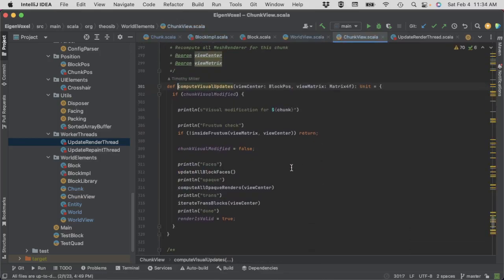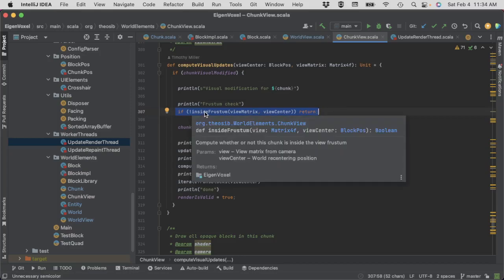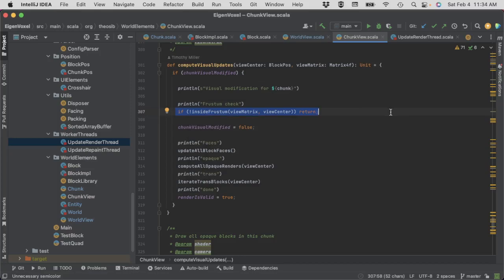Okay, so first we look to see if the chunk is even visible. There's this elaborate math to compute whether or not the chunk is even viewable from the perspective of the camera, right? Does any of it overlap the camera, or does none of it overlap the camera? I've seen bugs in Minecraft where if you turn just a little bit wrong, you see missing chunks in the distance and things like that.